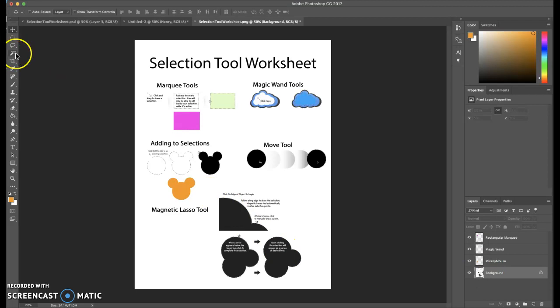So we're going to go back up here to our toolbar, and we are going to choose the third one from the top, our lasso tools. There's the regular lasso, the polygonal, and the magnetic lasso. I always get mixed up with this word, or I don't like saying it because it sounds goofy. So here's the magnetic lasso tool. That's the one we're going to choose right now.